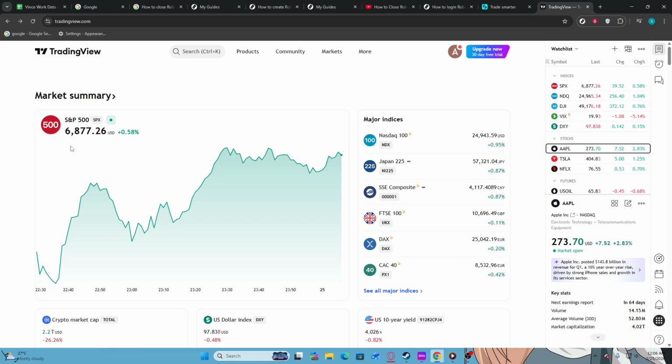You can do this by entering the URL in your browser's address bar. Once the page loads, you should see the TradingView homepage, which features various market charts and tools.